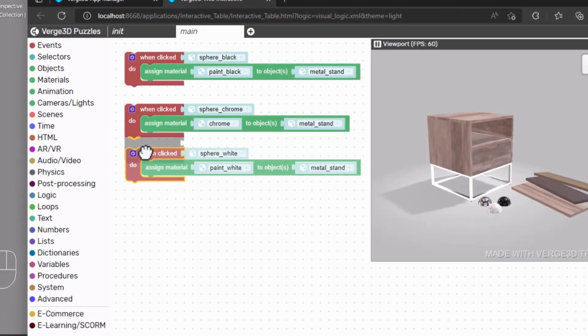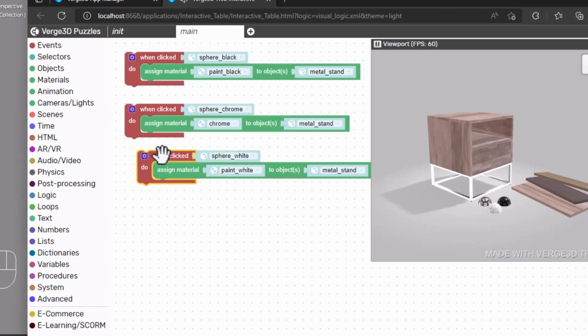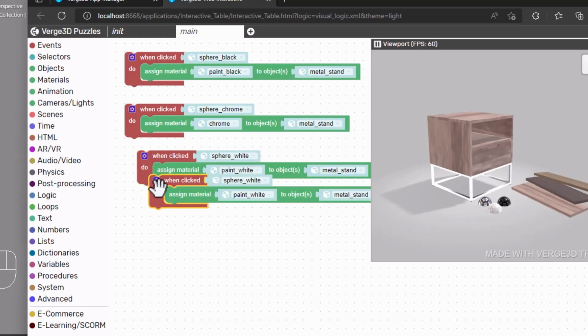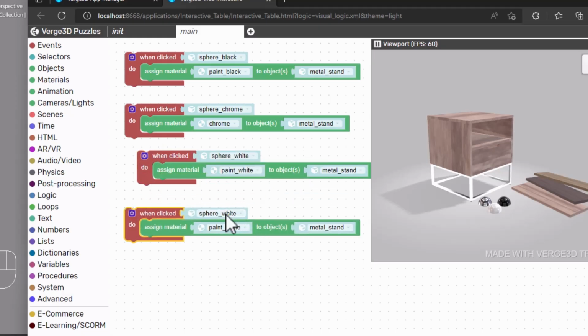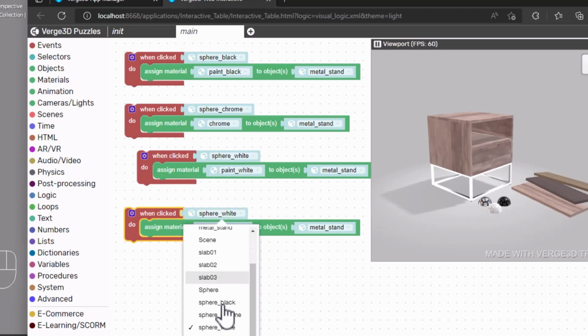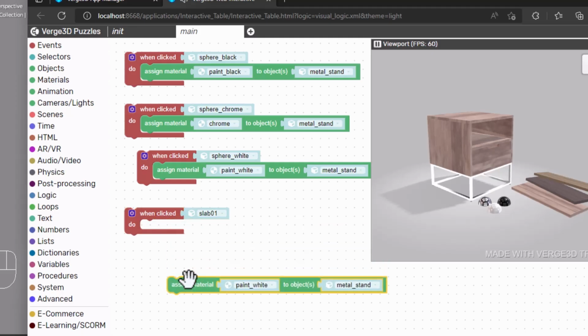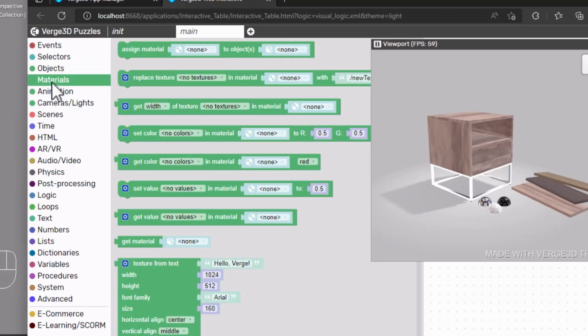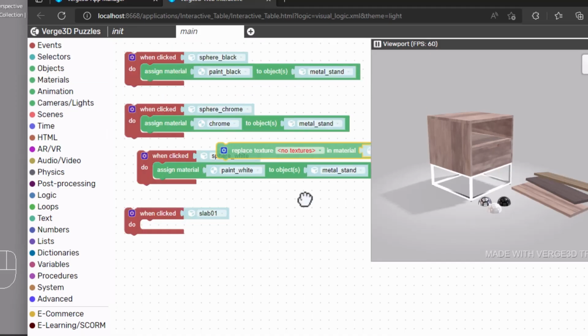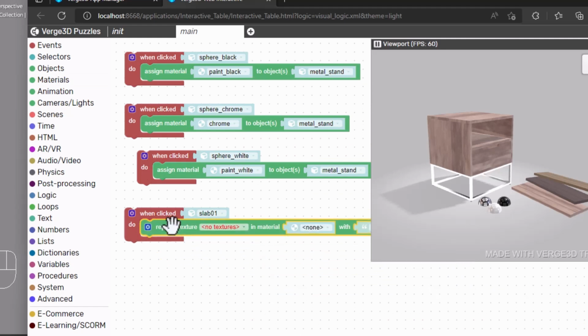Now what I will do is, I am going to select this and duplicate this, and when clicked, instead of sphere white, now I am going to select slab 1. So when you click slab 1, now we are not going to assign the material. So I will remove this and I will press backspace to delete it. Okay, I have just removed it. Now I will come back to materials here, and you have one option here called replace texture. I will just drag it and attach it over here.